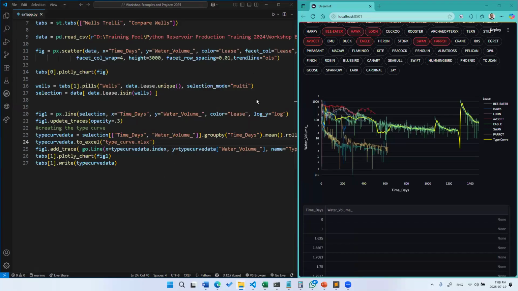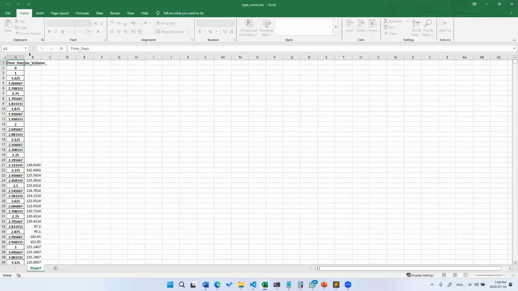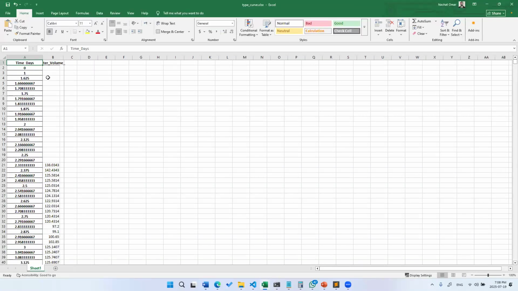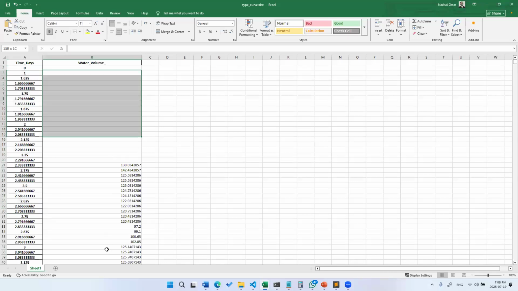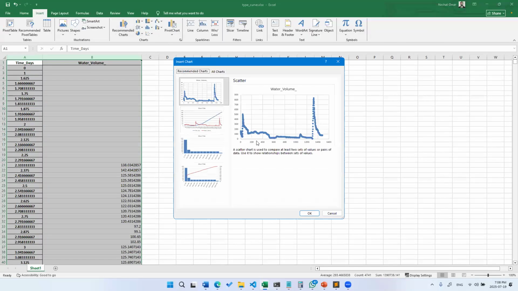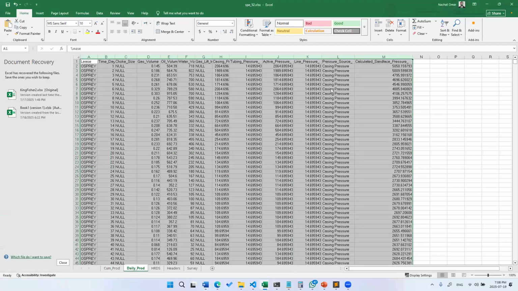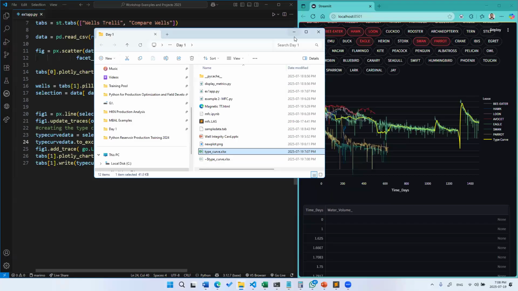So let me show you. This is the data, type curve.xlsx. If you open that up, you will see the time that's grouped, and this is the water volume that's grouped. So if you select these two things, now it's going to show you the same plot in Excel, but it is way, way uglier than what you have in Python. So yeah, please stick to Python for these types of analysis.